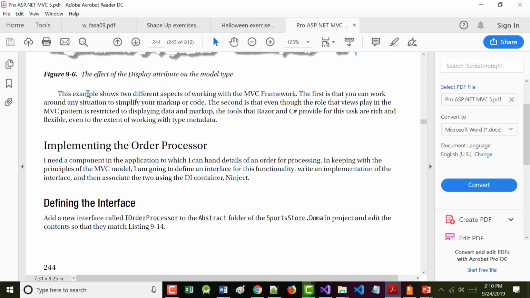And he mentions here the example shows two different aspects of working with MVC. The first, you can work around any situation. Second is, even if you've got a role that views play, if they're restricted, Razor kind of gives you an out. You may agree with that, you may not agree. All right? Okay, now we've got that.